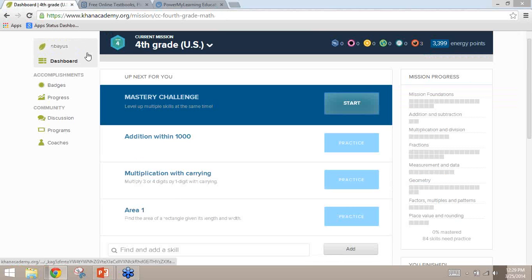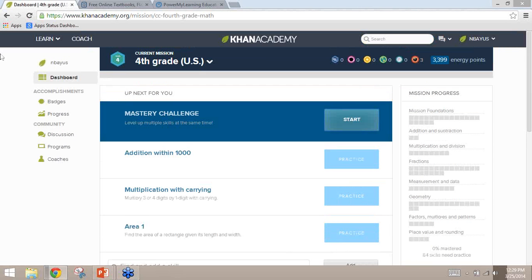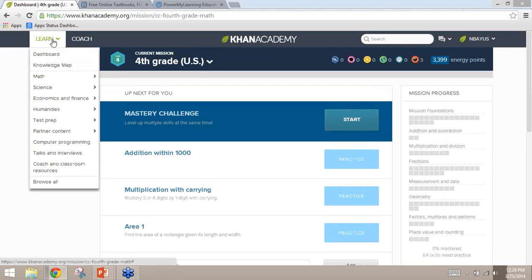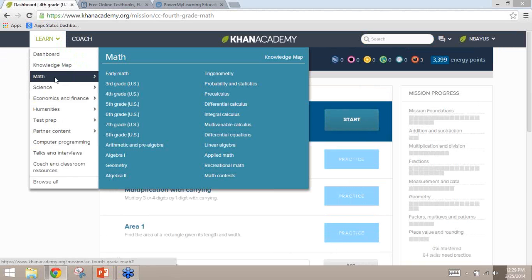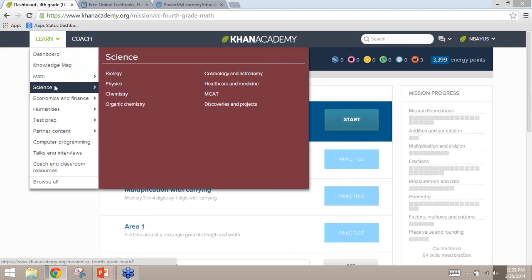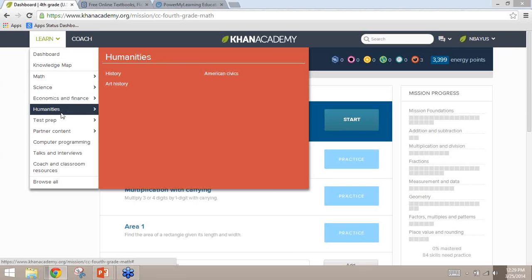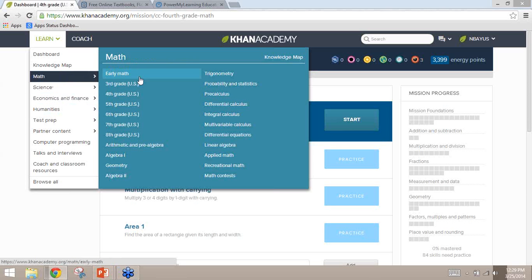So then up here on the Learn section, this is where you could skip to different grade levels, and also, like I said, there's some different subjects like science and humanities. There's history, art history. With math, it starts with early math and then continues from 3rd grade and up all the way up into college level math.